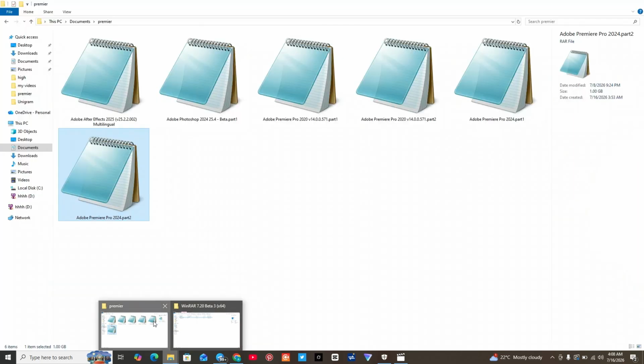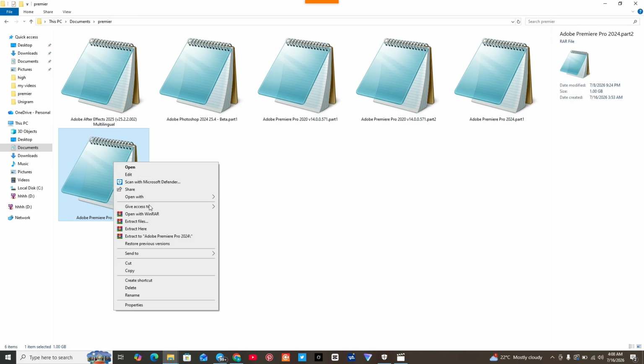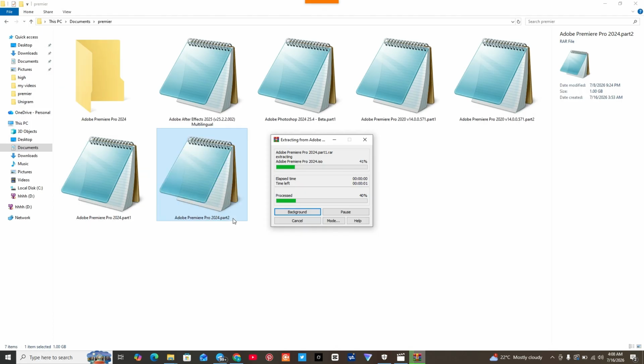Next, go to File Manager. As you can see, I have already downloaded Adobe Premiere Pro. If it's in a zip or RAR file, right-click it and select Extract here or Extract to folder name using WinRAR. Wait for the extraction to finish.